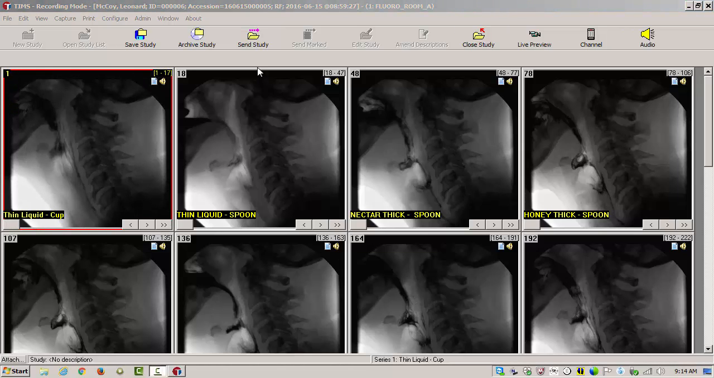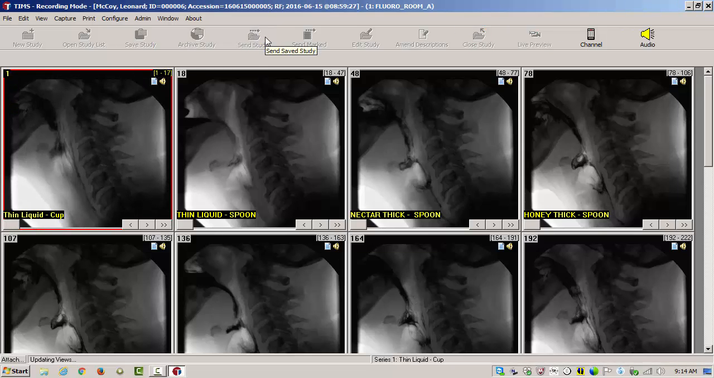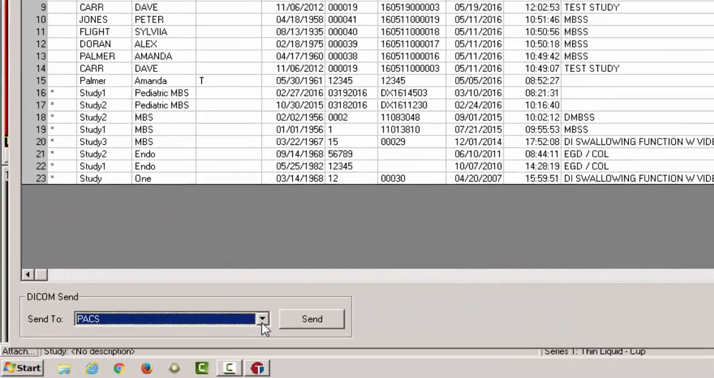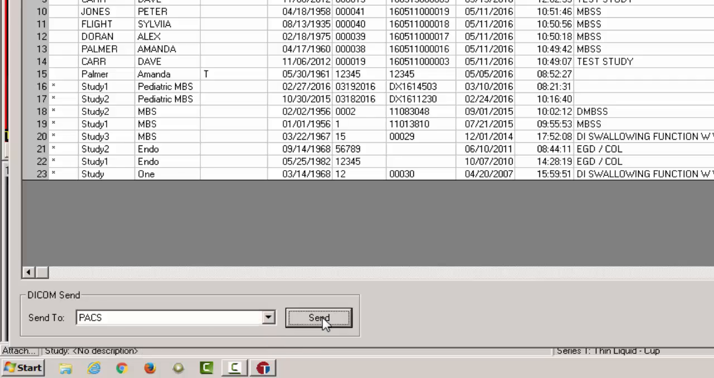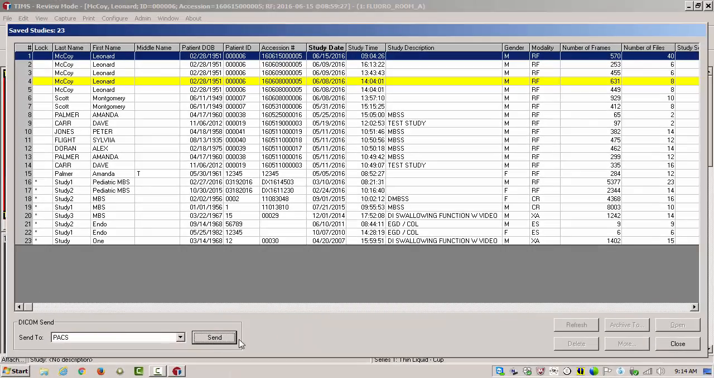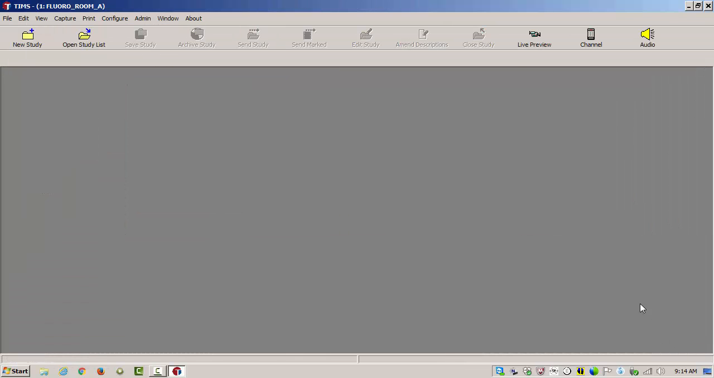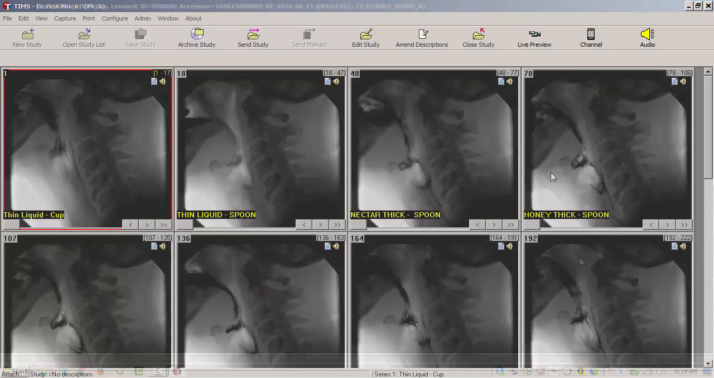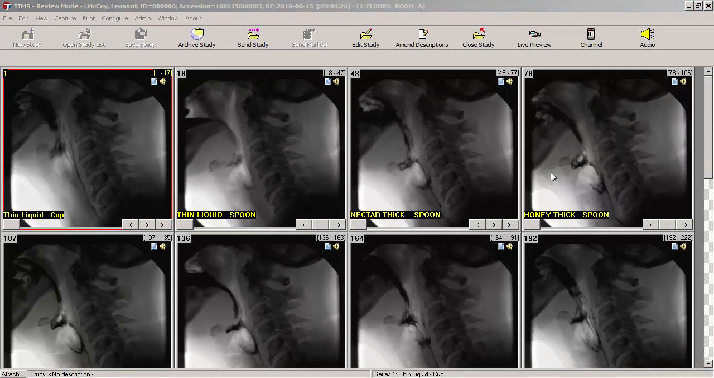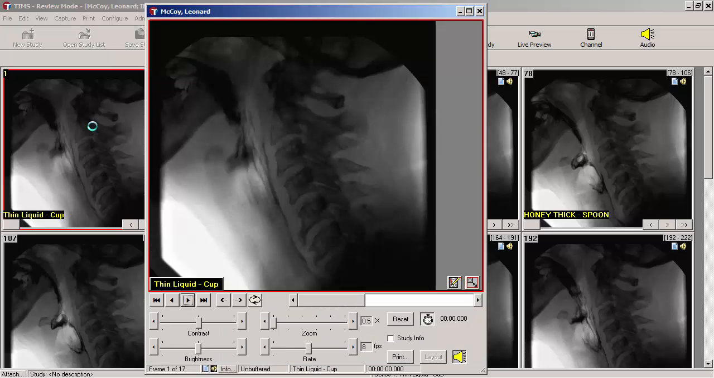After any desired edits have been completed, the study is now ready to be sent off to either your hospital PACS or to a TIMS DICOM review workstation for further review. After it's been sent, the TIMS is immediately available to record another study. It's also important to note that you can optionally send only the clinically relevant runs to PACS, further reducing the size of the study. The advanced viewer is the ideal tool for clinically reviewing the studies after they've been recorded.